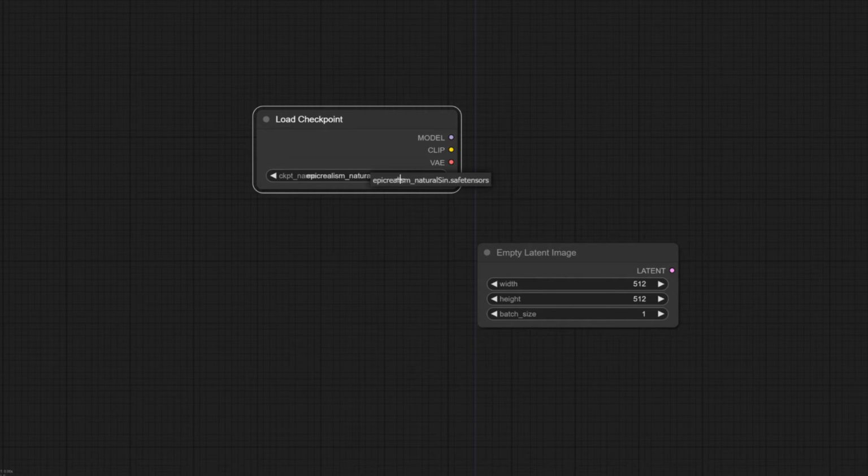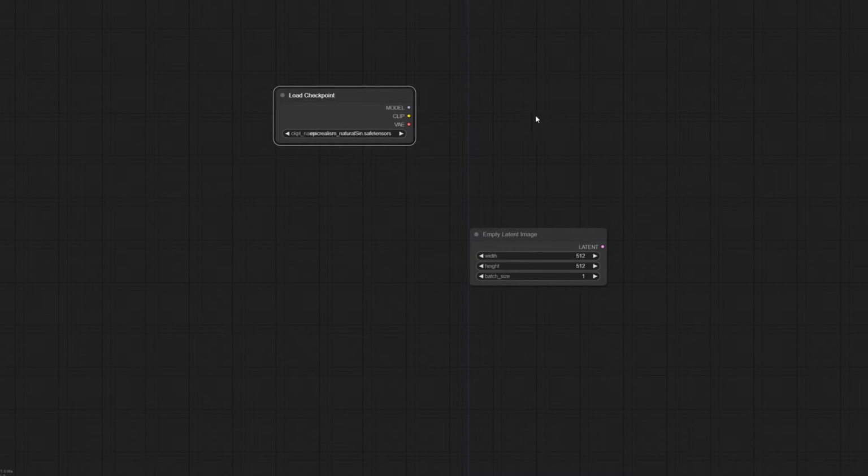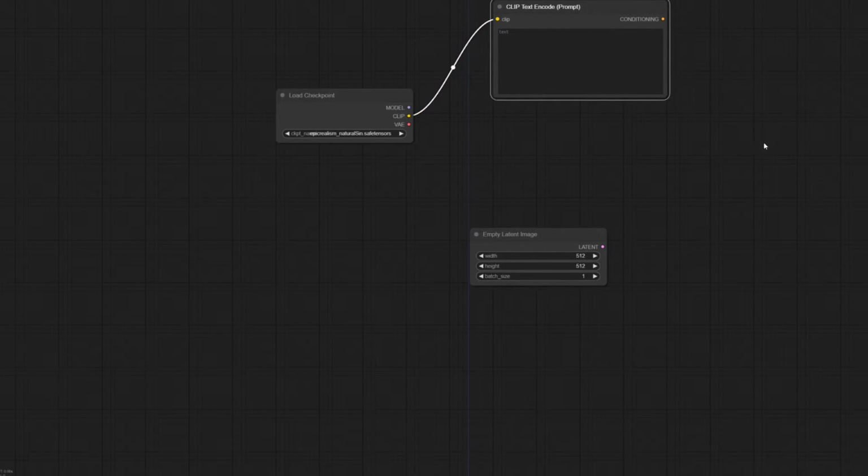So let's start with the clip output. If you click and drag from the clip output and then release your mouse button, you'll see that a new window will pop up, one with suggestions for nodes that can interact with the selected output, and that is true for every output. Here we can find clip text encode. We will click on it and a new node will pop up in the workspace. This is the node where we can input positive and negative prompts.